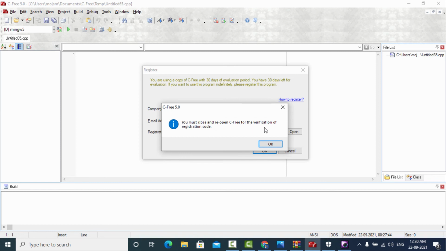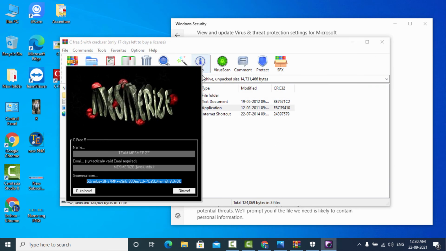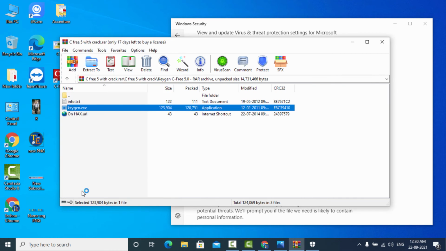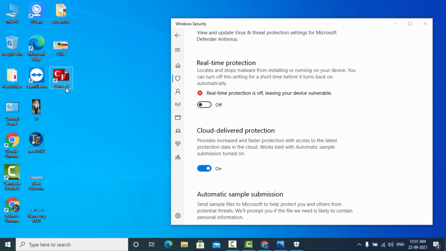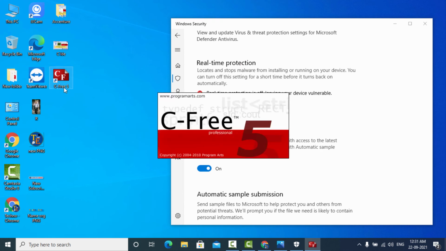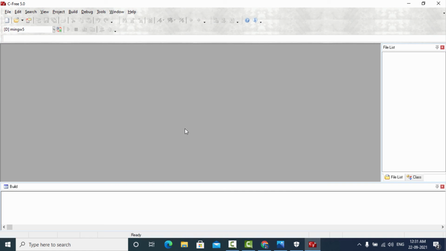It will validate the verification. You must close and reopen CFree for verification of the registration code. So now the code has been implemented, and it says that we have to reopen the application. So I am going to click on the OK button, and now reopen the application. I am going to quit this keygen. Here we have to quit this application, and I have created a shortcut for this application on the desktop. So I am just going to open it from here. I double click on this and it will open.